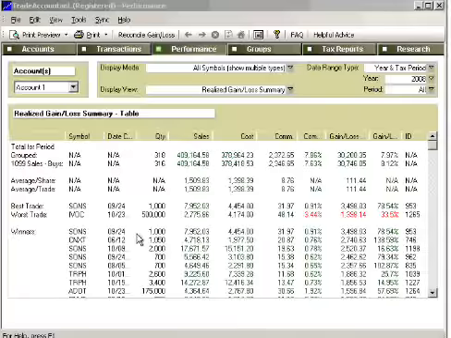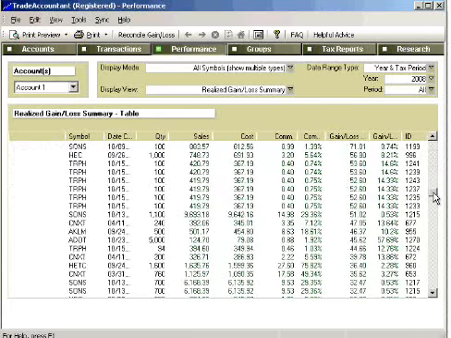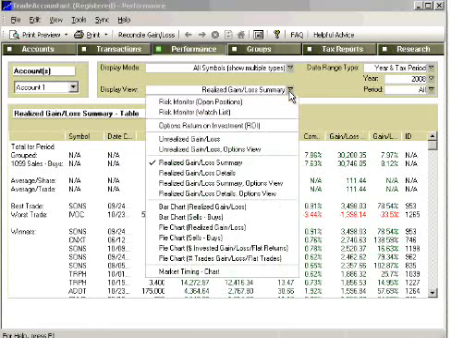There are several built-in reports. Let's take a look at the Realized Gain-Loss Summary Report. In this report, Trade Accountant lists each of your trades and shows you your gain-loss and ranks them from best to worst. In addition, Trade Accountant provides a graphical view of your trading results.